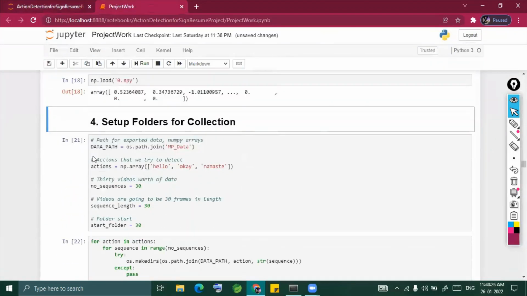Okay, this is setup folders. Now in setup folders, we are actually in our project creating 3 actions. One is hello, other one is okay, and next is namaste. Okay, these 3 actions we are taking together.